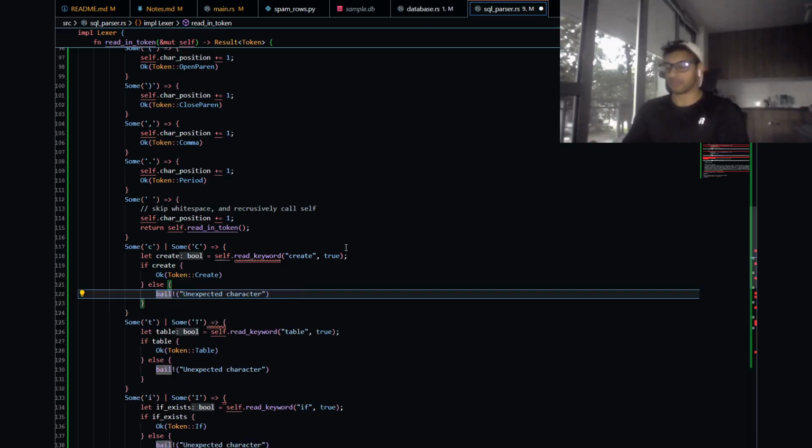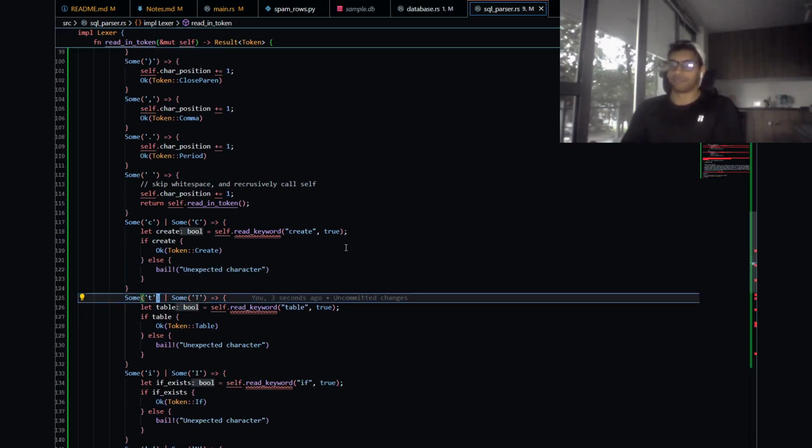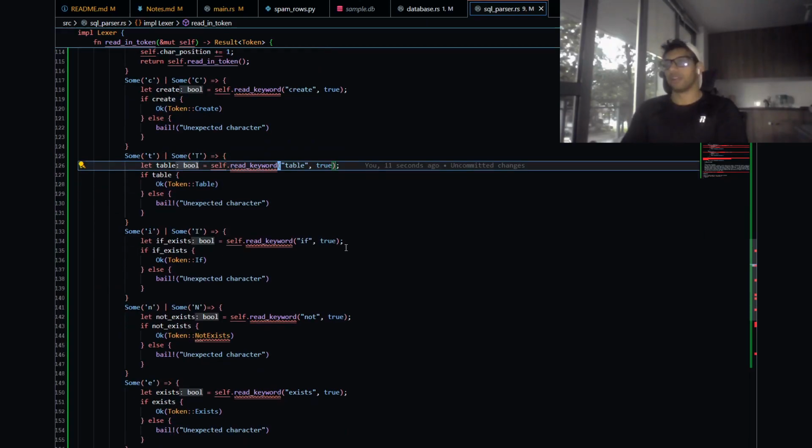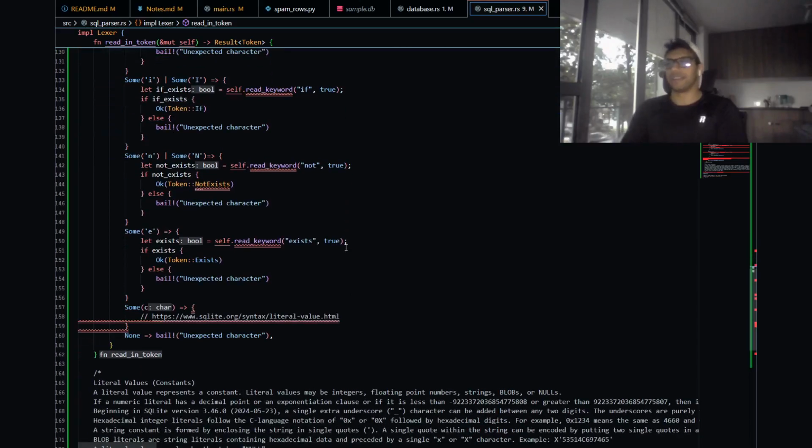But instead of doing that, it's using bail. So it's cleaner code in my opinion when you're looking at this. Similarly, we're doing the same thing for table. So table can be lowercase or uppercase. So read keyword. Same thing for if, not, and exists.